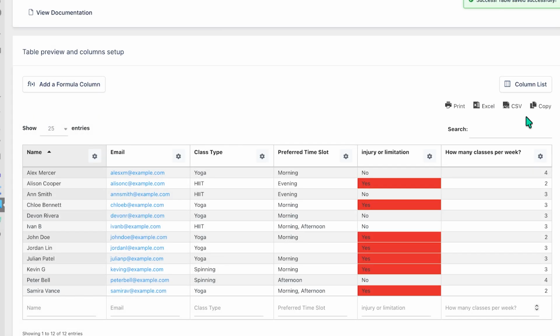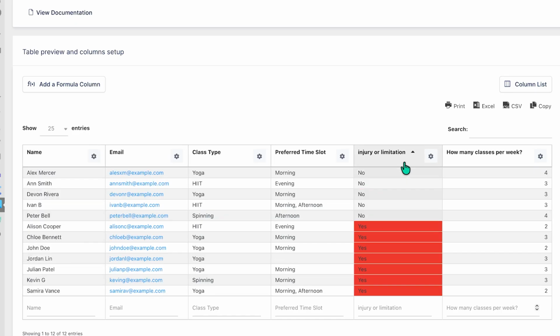The table is live. Notice those red rows. That's our conditional formatting. Any member who flagged an injury is highlighted automatically, so your instructors can spot them at a glance before class starts.